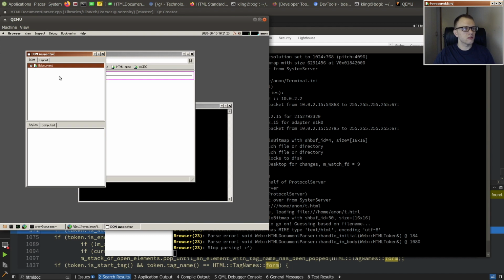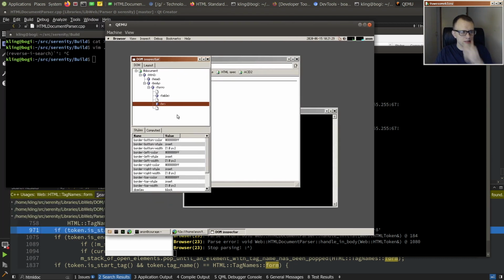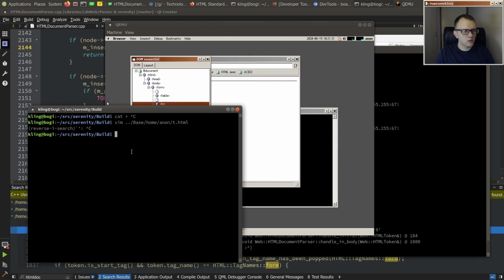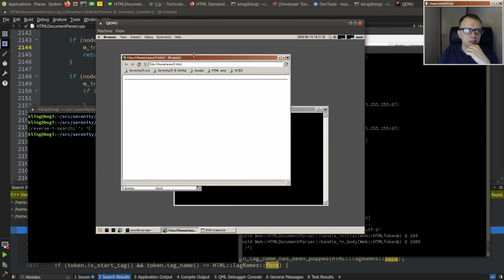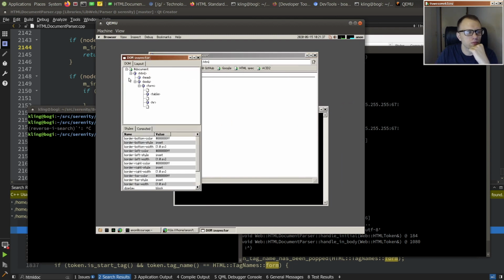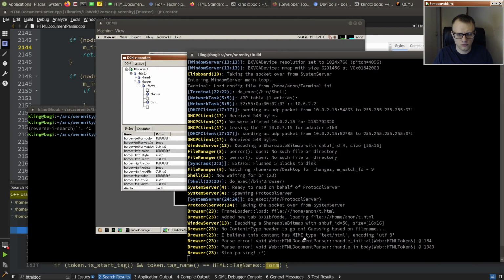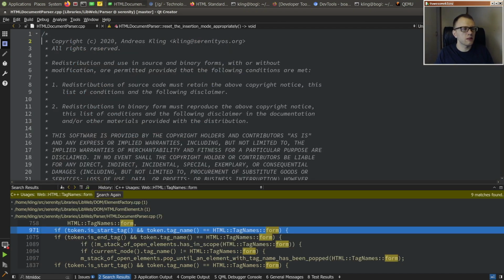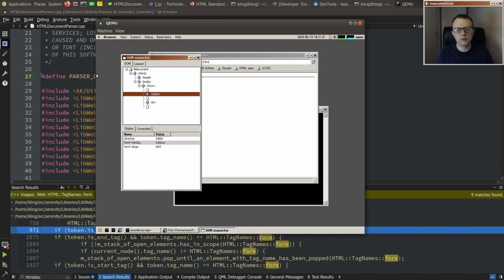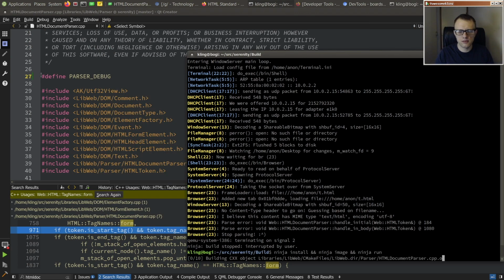Okay, so what do we get? The HR is inside of the form. Well, that's not correct. So we have a problem here somewhere, but at least this narrows it down quite significantly, right? Because this is a very small test case. It's probably even at the point where we could just turn on parser debug and maybe it will tell us what's going wrong.